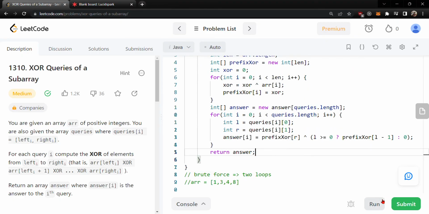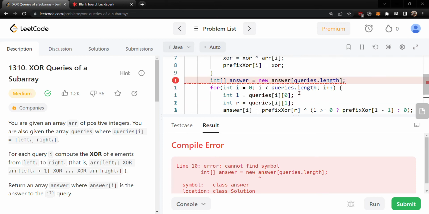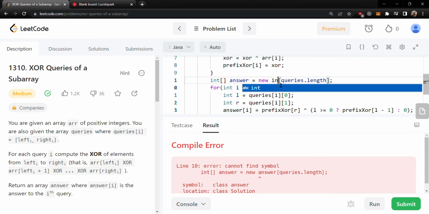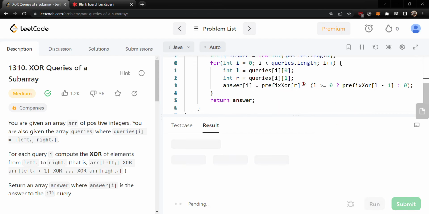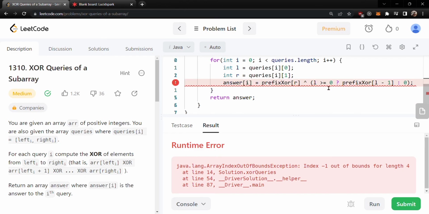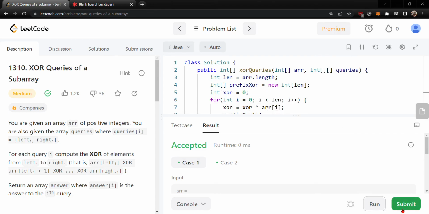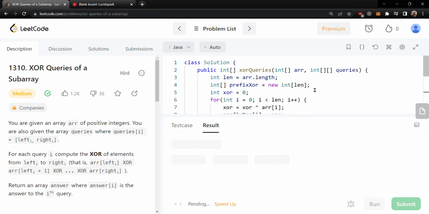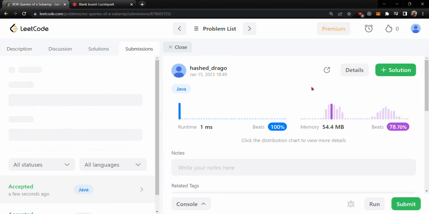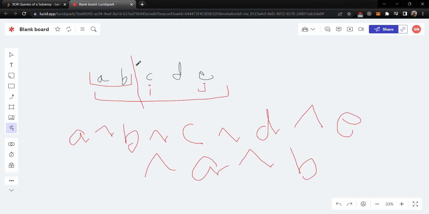So let's try to run this code. Answer, okay, it should be int. It should be greater than 0, my bad. It's working. Let's try to submit it and we will go through this once again. Okay, and it's 100% faster. So I will explain it here once again.